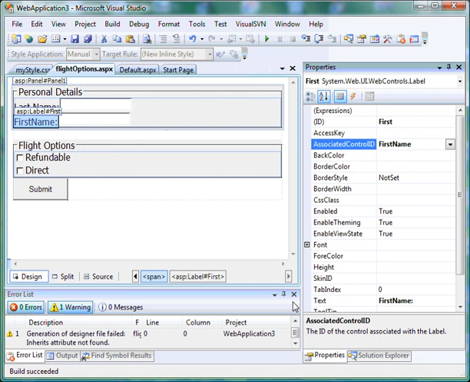So having completed the user interface, now we need to do the script, which is going to, upon the user pressing the submit button, gather the user's surname, first name, and also their flight options. Do they want refundable, direct and refundable, or neither? Okay, so that's what we're going to do.